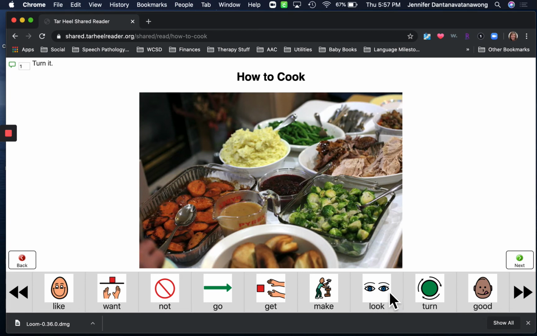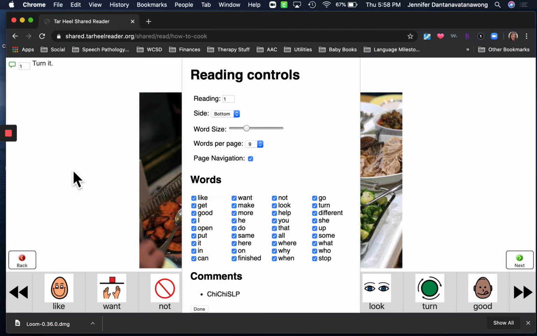So the other thing that is really, really awesome about this is that you can limit the icons that are down at the bottom. So maybe you only want the words like and it. Maybe we don't even want in. We want to keep finished. We can do more. I want and not. Let's keep look in there. And let's keep you. And then let's delete all of these other ones. We don't want any of these other icons in here. So we're going to uncheck all of those.